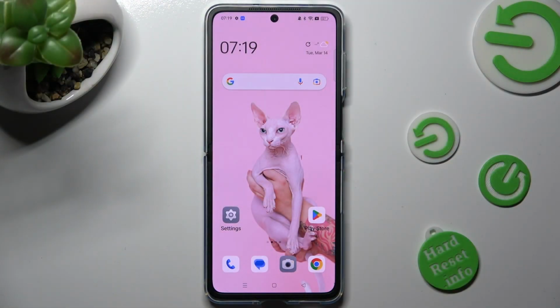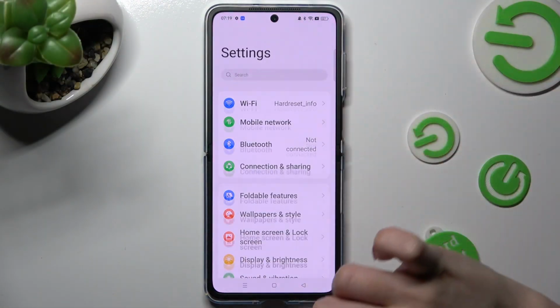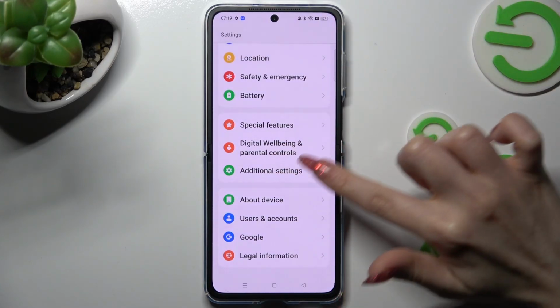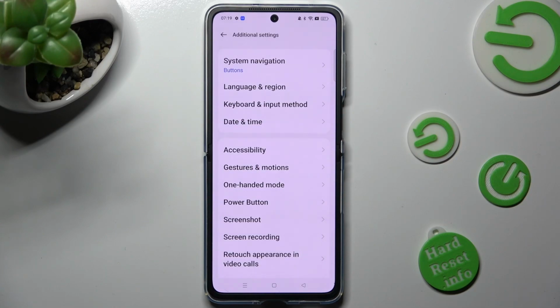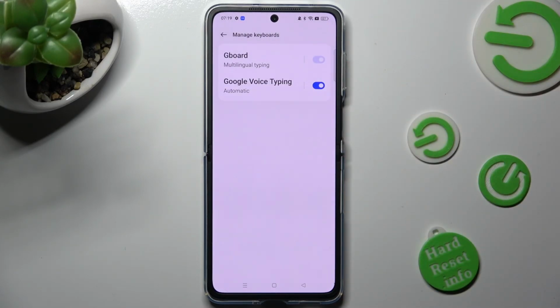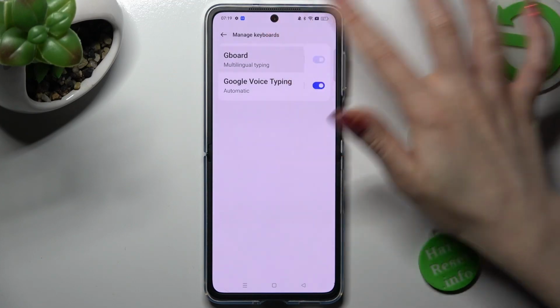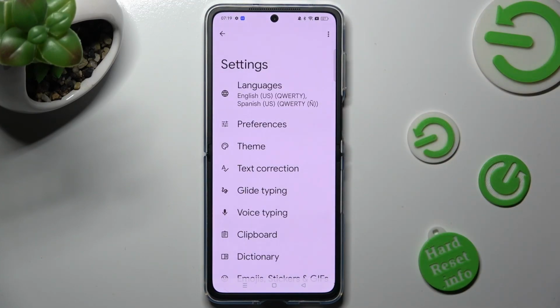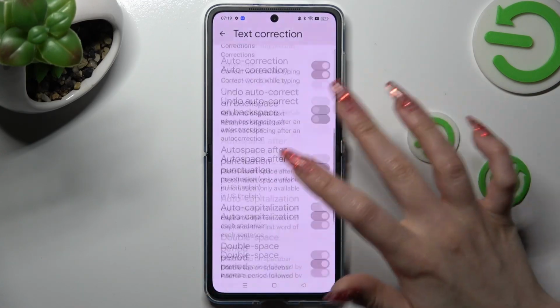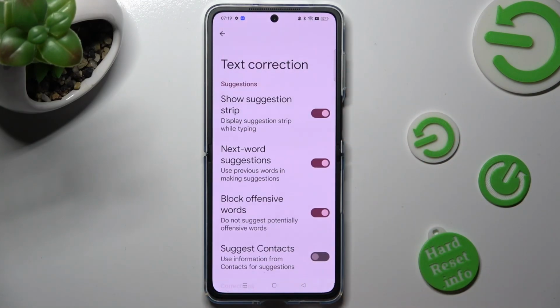First of all, go into Settings and scroll all the way down to access additional settings. Now tap on Keyboard and Input Method, Manage Keyboards, and Gboard. Lastly, select Text Correction, and as you can see, all typing features are here.